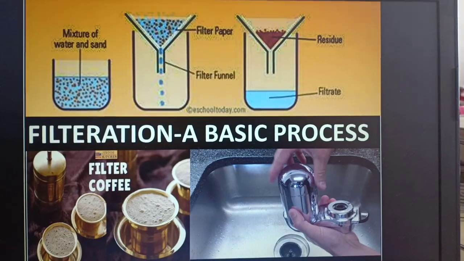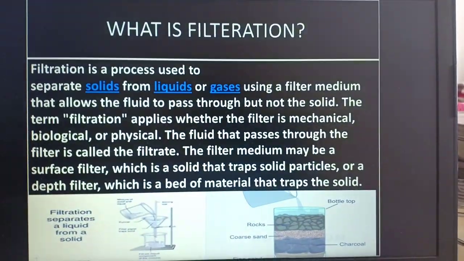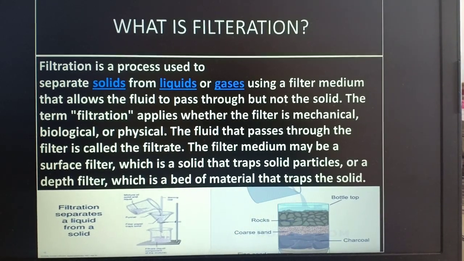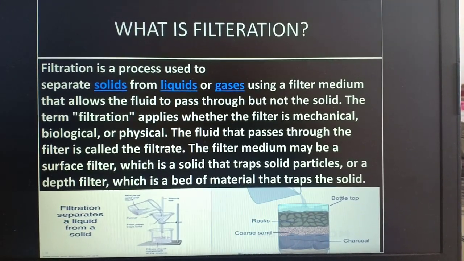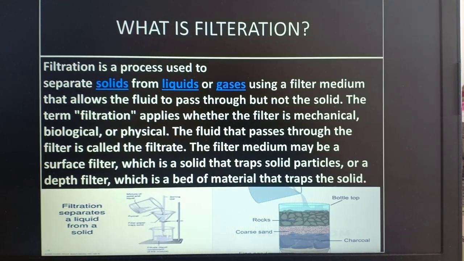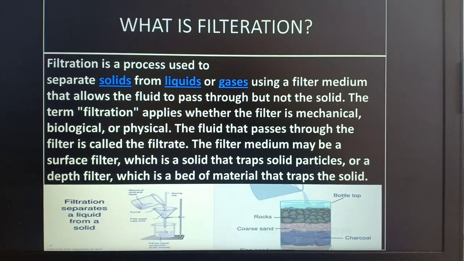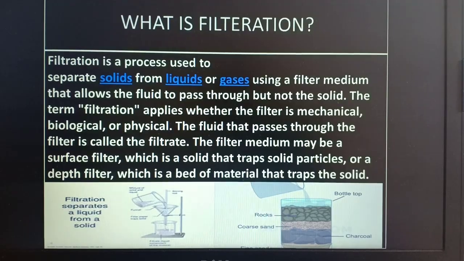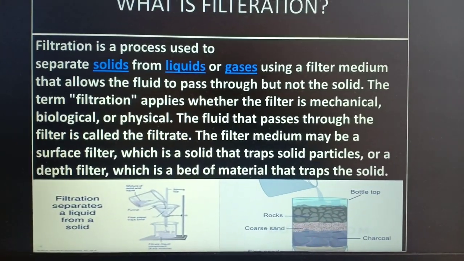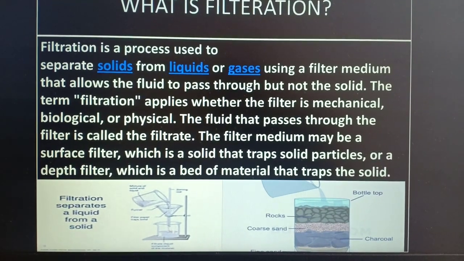Filtration, a basic process. What is filtration? Filtration is a process used to separate solids from liquids or gases using a filter medium that allows the fluid to pass through but not the solid. The term filtration applies whether the filter is mechanical, biological, or physical. The fluid that passes through the filter is called the filtrate.